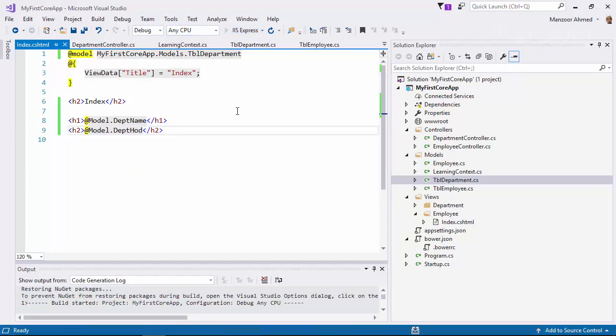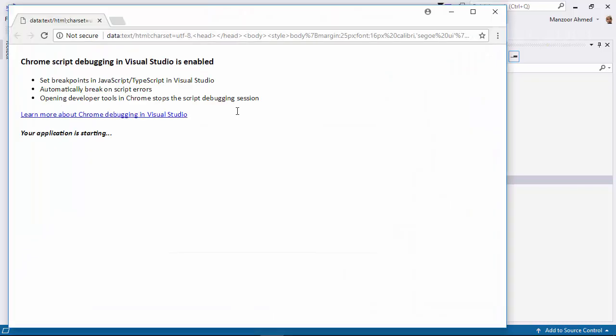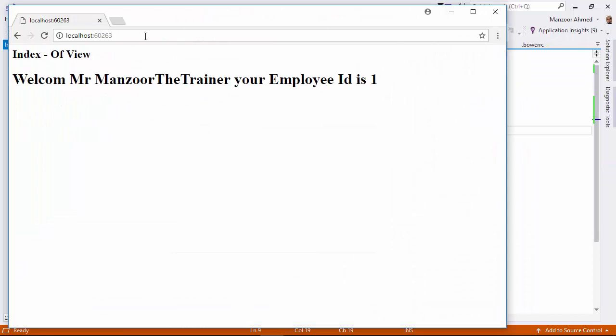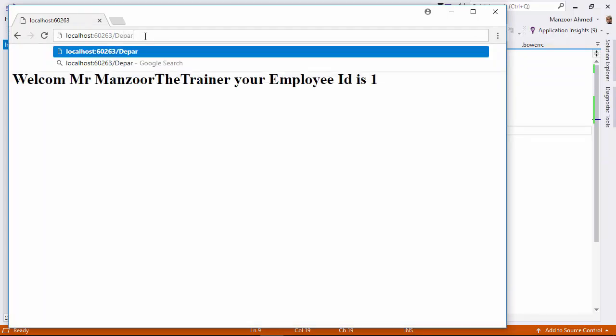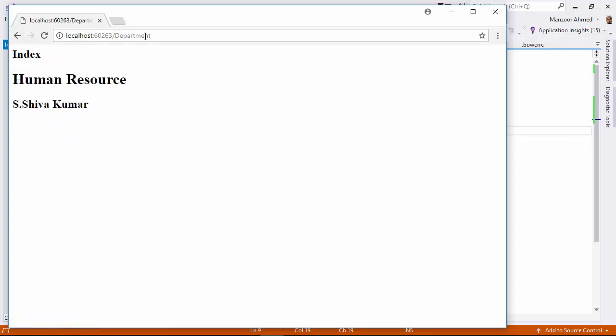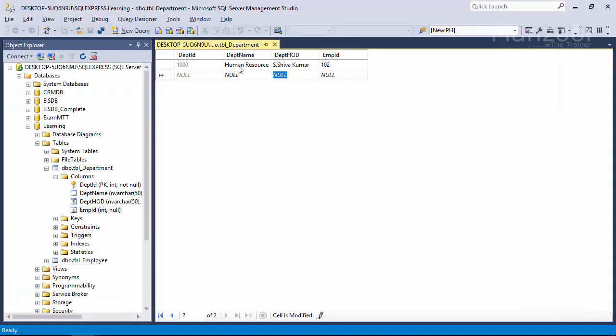Let me execute and check whether it is getting me the data from the database or not. Just say department, and here I get Human Resource and S. Shivakumar, which is in the database. So we have successfully accessed the data from the database using the Entity Framework database first approach, and it is on the .NET Core platform.